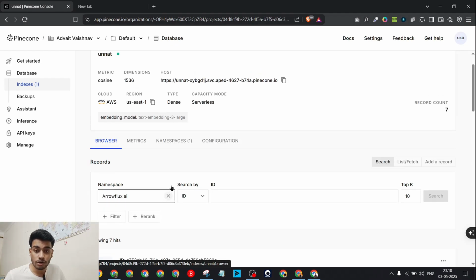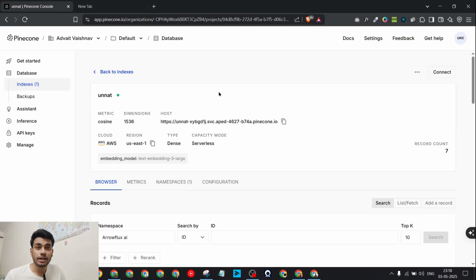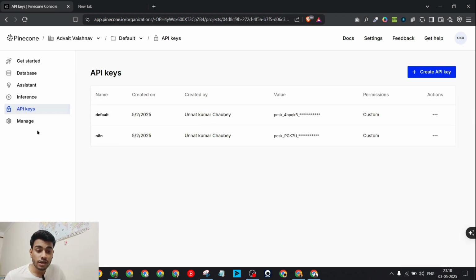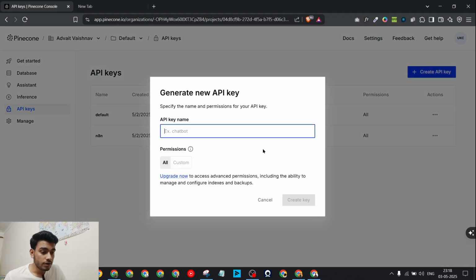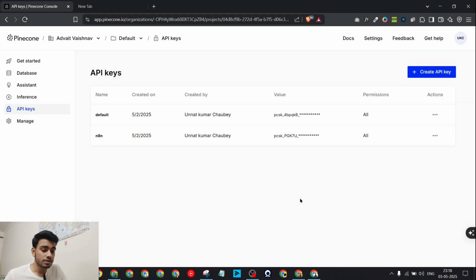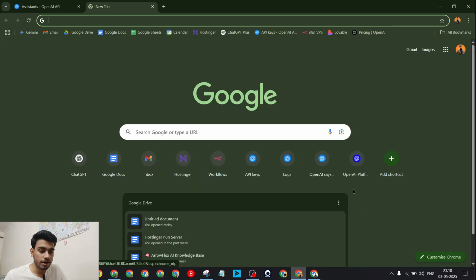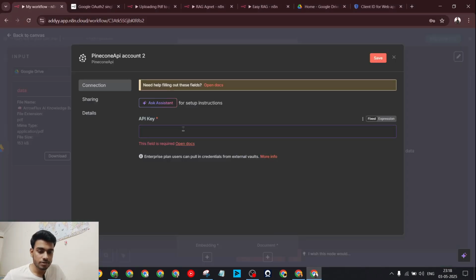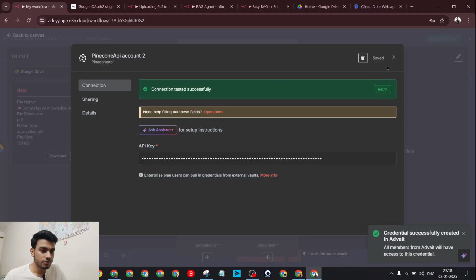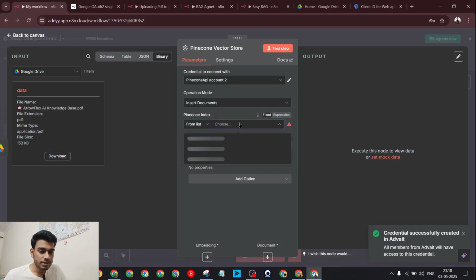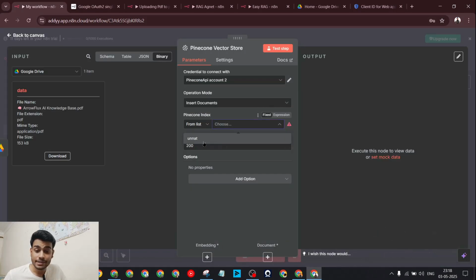As I've just told you, you just need to sign up for your Pinecone account. Just create one index, okay, and then just go to the API keys, create one new API key for n8n. Just give it a name, anything that you want. Just click on create key, and then you will be able to see the API key. Now copy that API key and paste it here, and just hit save, okay. Now when you hit save, you will be able to see all the indexes that you have created.